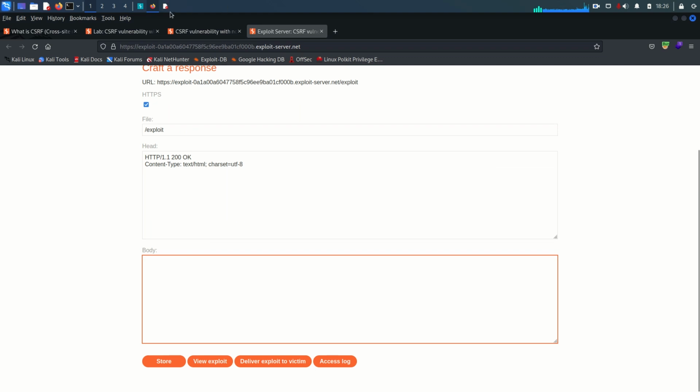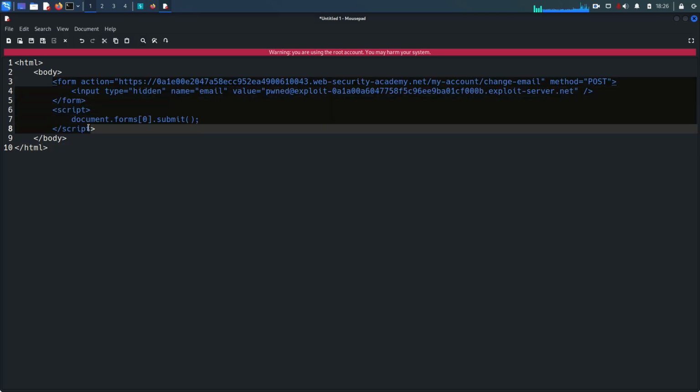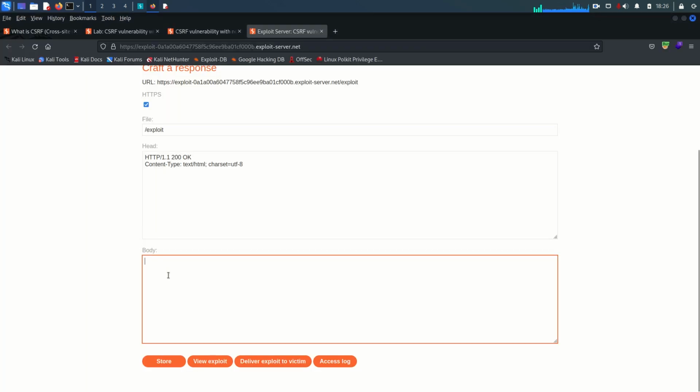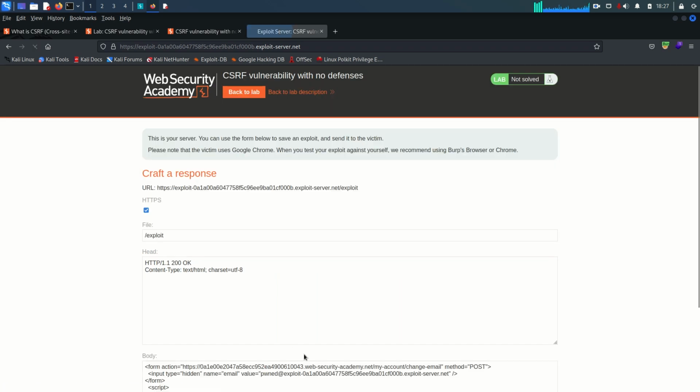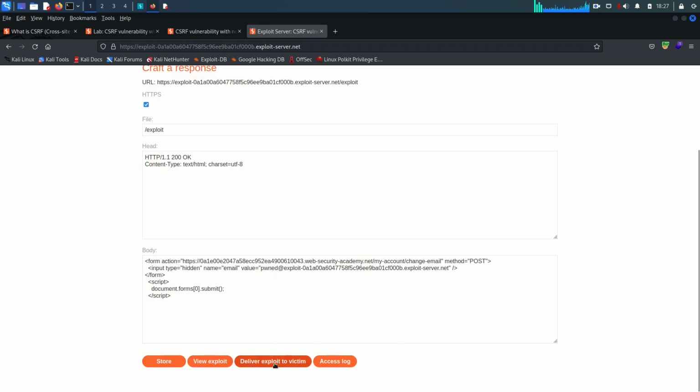Because there is already a body section, I'm just going to copy this part and paste it here. Fine. So this is the thing, and we need to store it, and we need to deliver this exploit to the victim. Now, because this is the internal setup from PortSwigger.